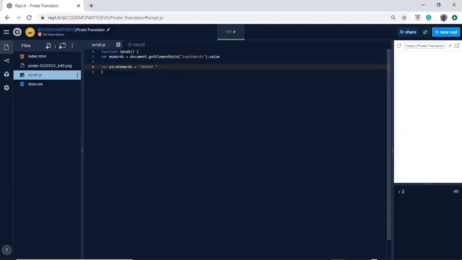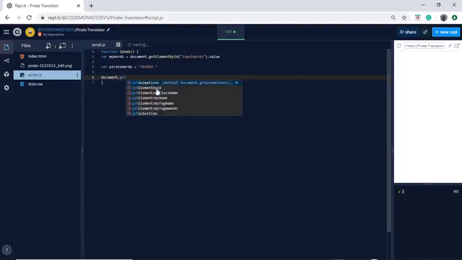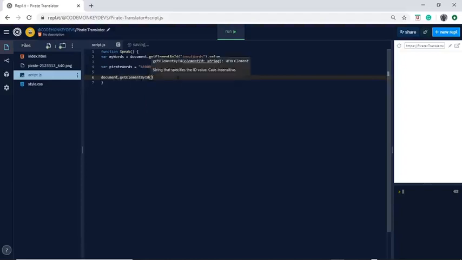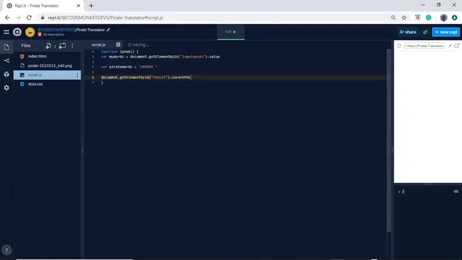So then what we want to do is go down here and say document dot get element by ID, and those parentheses, and we're going to say result. Okay, I'm just going to click result, and we're going to go dot inner HTML, and we're going to say equals pilot words plus my words.